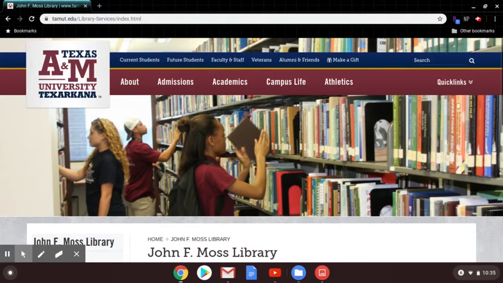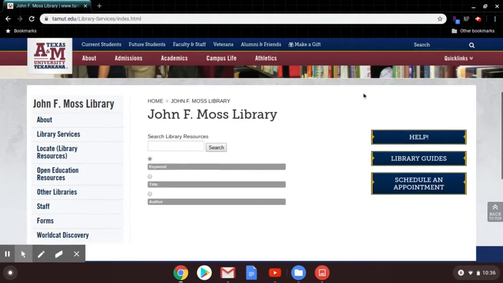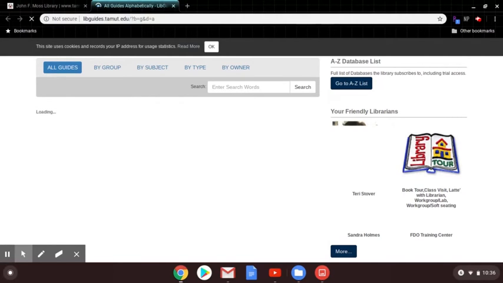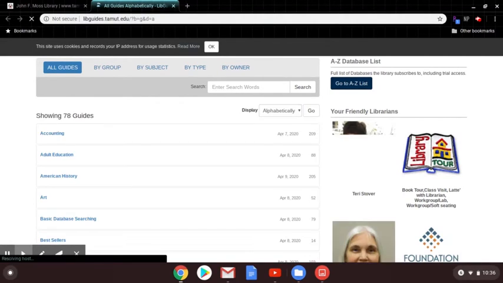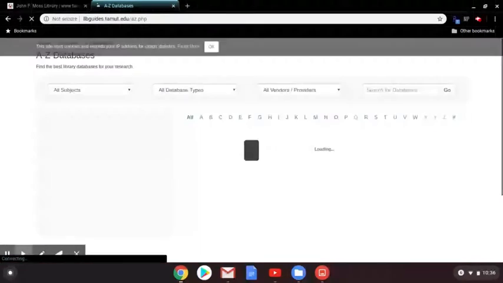Once you get to this page, you'll scroll down a bit, and right here on the side, you'll see an area that says Help, Library Guides, and Schedule an Appointment. You'll click on the link Library Guides right underneath Help. Okay, so when you're here, right in this top right area, you'll see the A to Z database list. So we're going to go to that list.